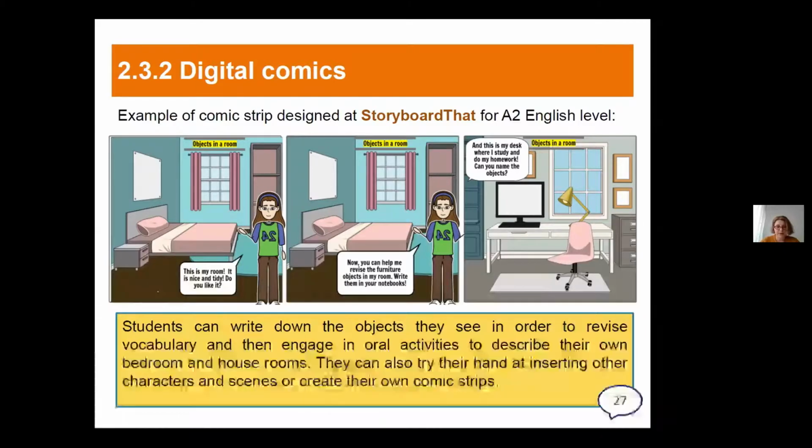They can also try their hand at inserting other characters, okay? So they can create comics by themselves, okay? They can create and they can insert characters or other scenes, okay? So lots of activities can be based on this single comic strip.